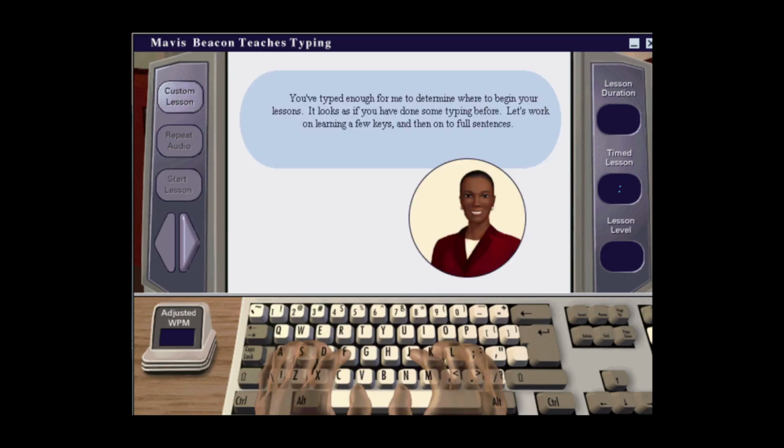The test shows you're a beginning typist. There are lots of ways to improve your skill.